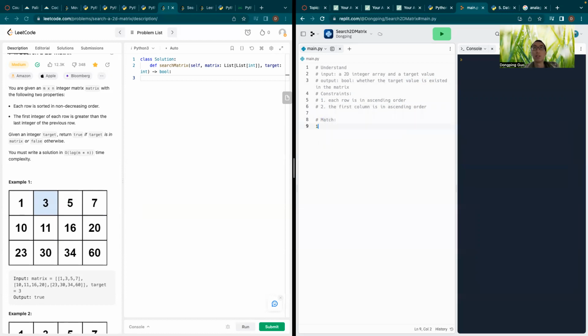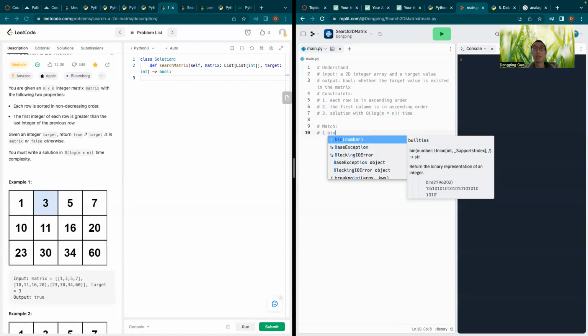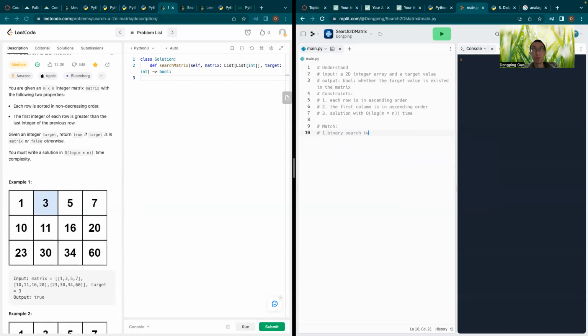Also, there is the constraint that we need to write a solution with O(log(m times n)) time, which means we need to use binary search. Use binary search twice. The first binary search would be on the column, so we find out which row we should search from. For example, the target value here is 3. After looking at the first column, we will choose the first row and then search for the target value in that row. So it is very straightforward.